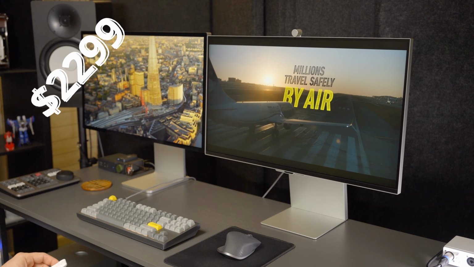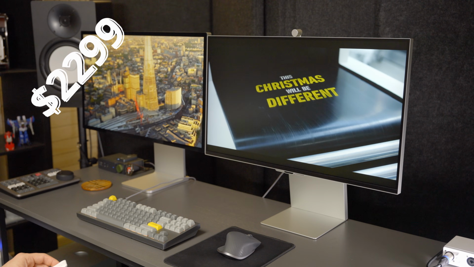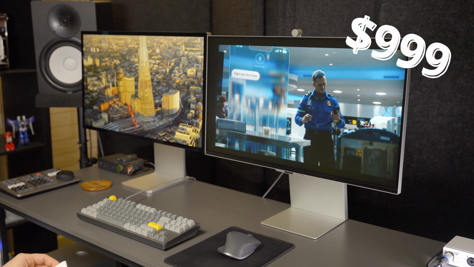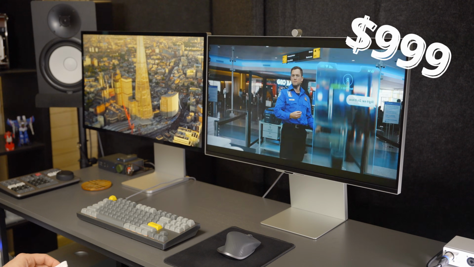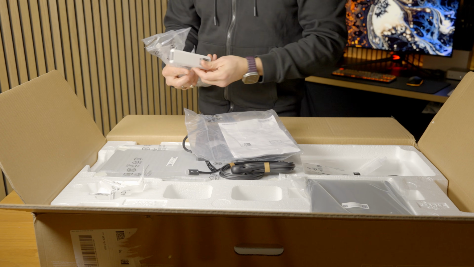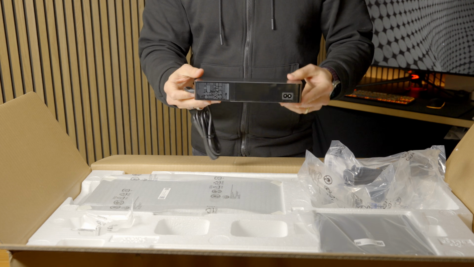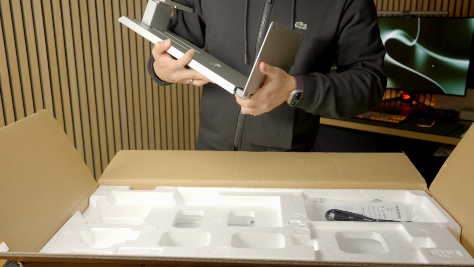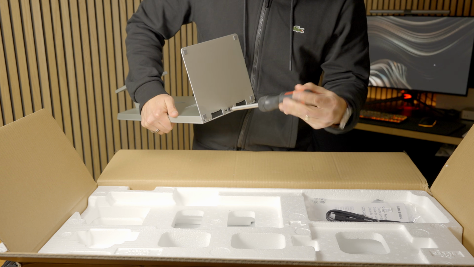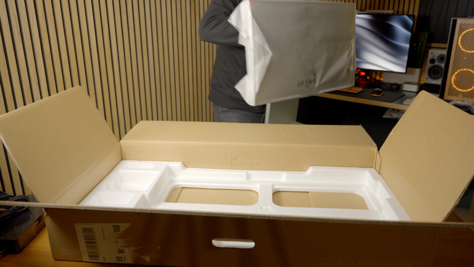And compared to the Studio Display, which is $2,299 for the nano texture, this comes in at $999 right now on Amazon, which is a much easier price to swallow. In the box, you get a remote. I'm not sure if you want a remote for this, and it comes with a power brick, which I don't like either. And the display stand is not as durable and amazing as the Apple Studio Display.